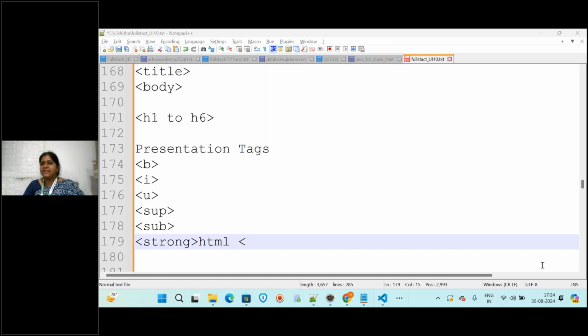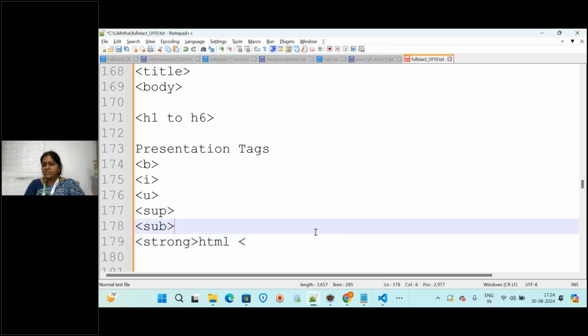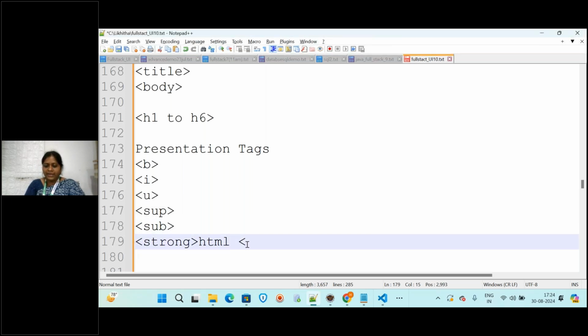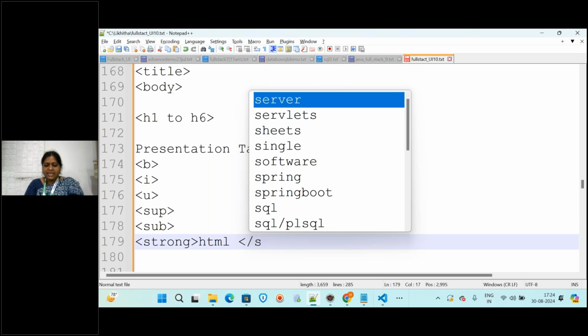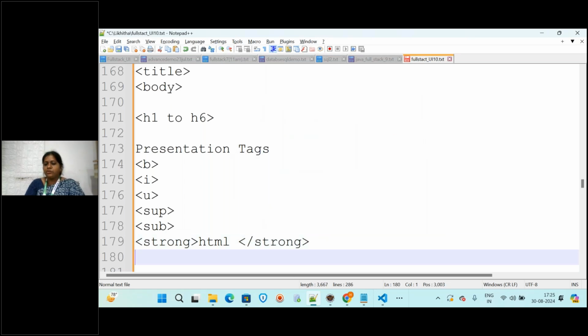Okay, now I will show one example with Visual Studio so that it will be clarified, I guess. With the strong tag, whatever you write in between the strong tag will be displayed similar to bold, so that it indicates that the text is compulsory, very important.